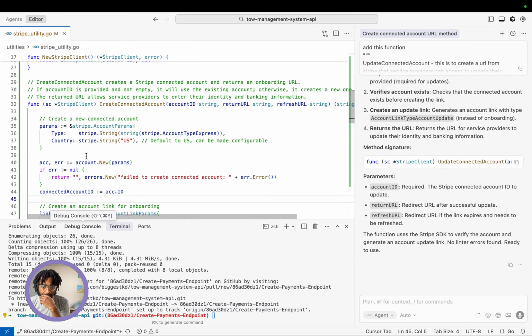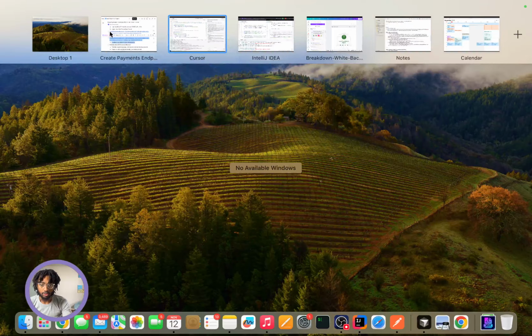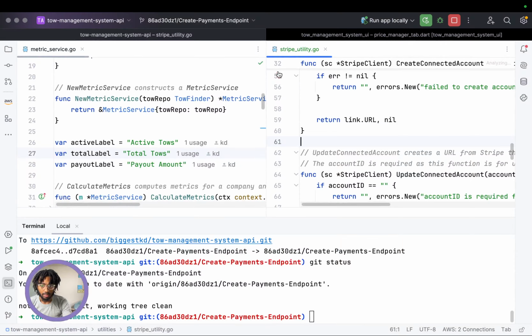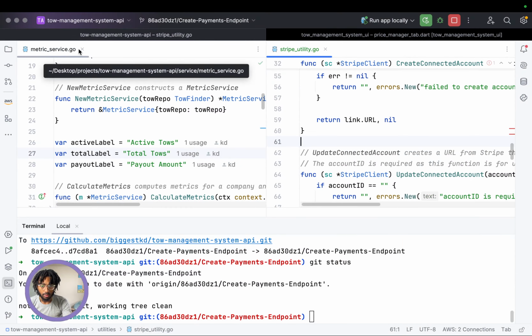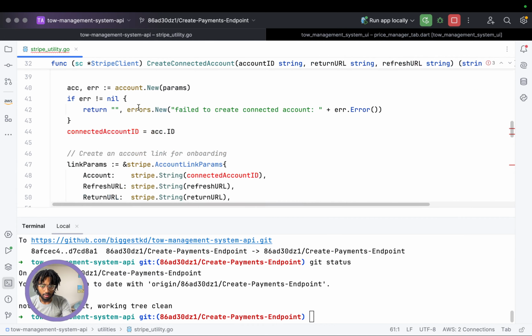Alright. Create a new connected ID. I'm gonna come into IntelliJ and close this one up. Look over here.